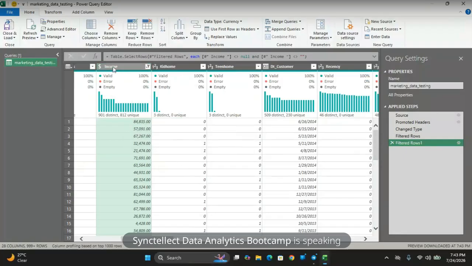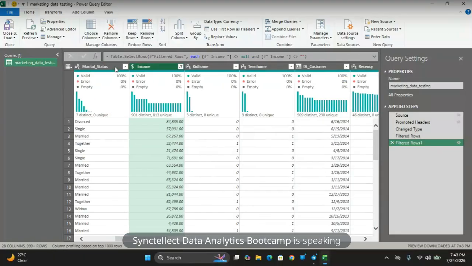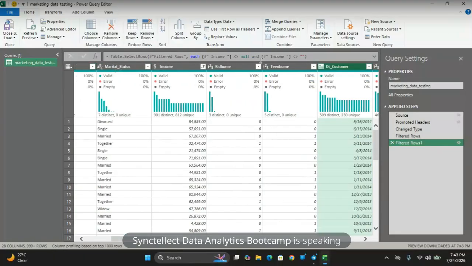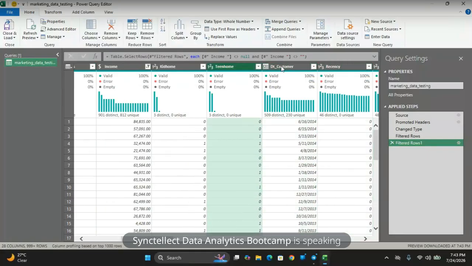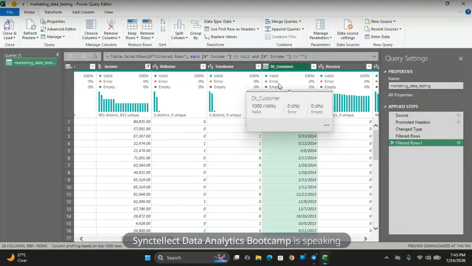Now check the data types too. You can see it is in the correct type, currency. Now let's see kids at home. These are numbers, the number of kids we have at home. Teens at home is the number of teens we have at home. The date of transaction for this customer is also correct. We don't have any errors.